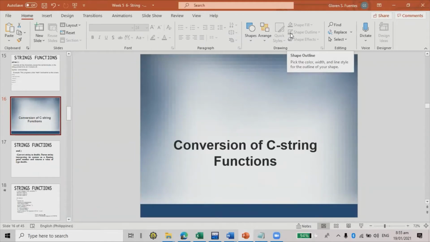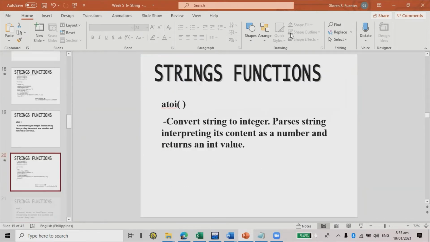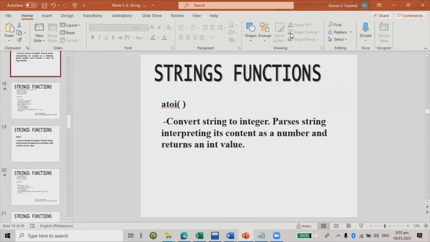We are going to make use of the conversion of character string functions. Let's say, for example, we declare the value as character data type, a character string value, and we want to convert it into an integer or floating point value. So how are we going to do that? We're going to make use of conversion of string functions such as atof, and then we also have atoi, and atol. All of them are just the same.